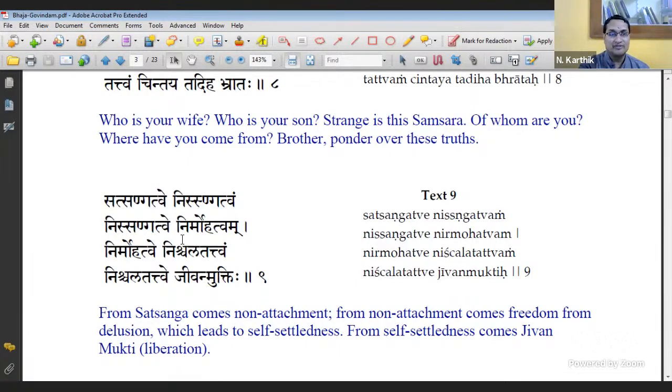Satsangatve, this is the very beautiful one. Satsangatve, Nissangatvam, Nissangatve, Nirmohatvam, Nirmohatve, Nishchalatatvam, Jivan Mukti. This is the exact opposite of Krishna's Bhagavad Gita, where we have Kamat Krodho Vijayate, Krodhat Sammoha, Sammohat Smriti Bhramsha, Smriti Bhramshat Buddhinashat. That is the state it goes to, how you can destroy yourself on the negative side. This takes you in the exact opposite direction, showing how to correct that. So what we are doing now is a satsanga.